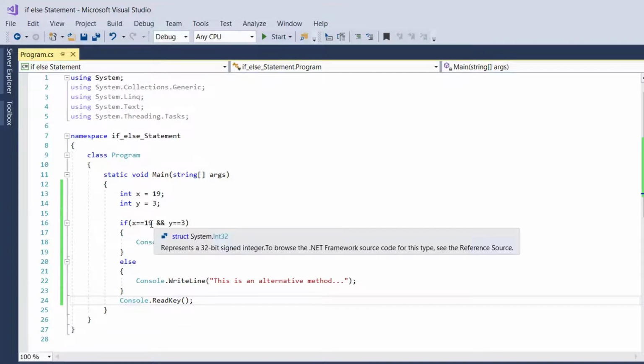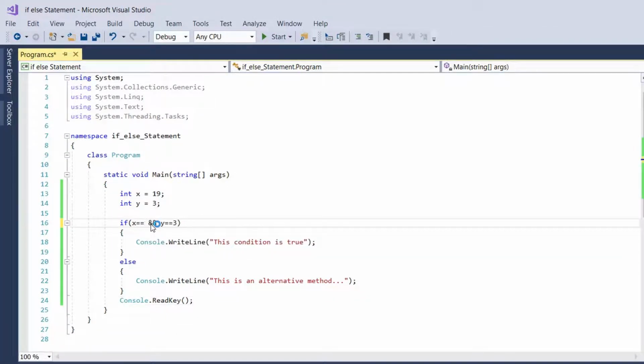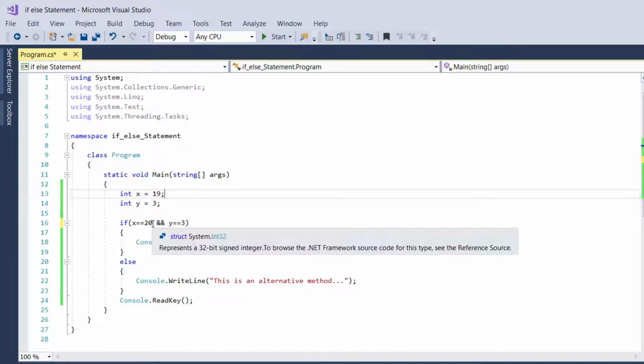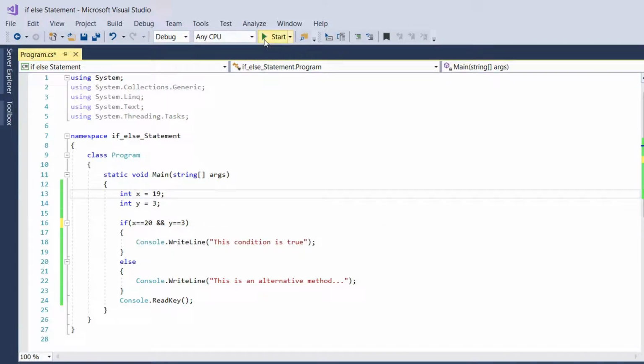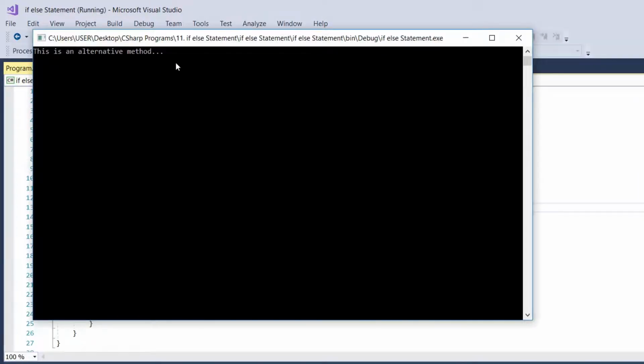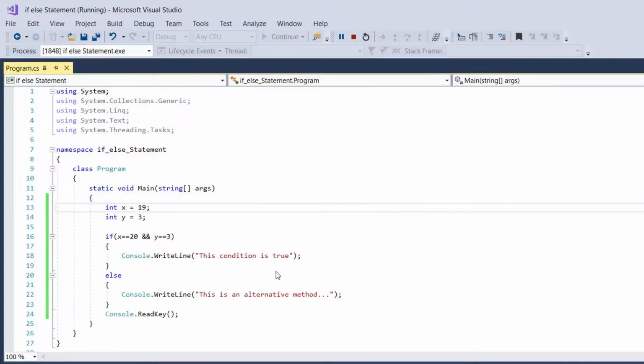And what if x is equal to 20 and y is equal to 3, when it has violated the rule? Because x by default is 19 and y is equal to 3, but here we say that if x is equal to 20 and x is not equal to 20. Let's run this code and see what will happen. So this is an alternative method. Alright, so we can see that it doesn't work out fine.